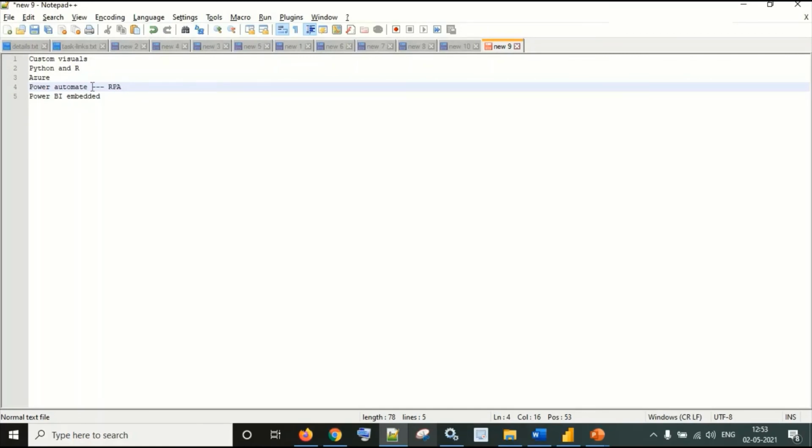That means whatever reports we create can be consumed in different web pages by using embedding. And I would say these are the top five advantages that Power BI brings with itself.